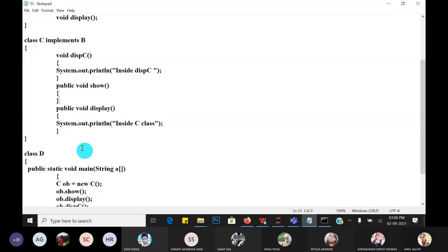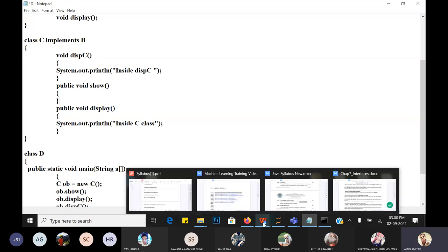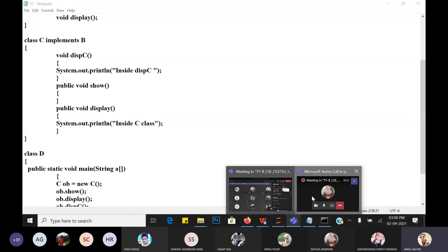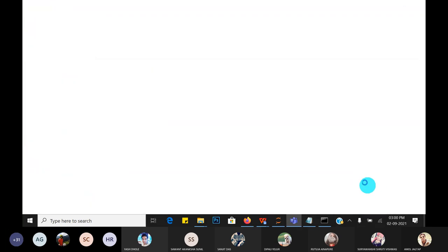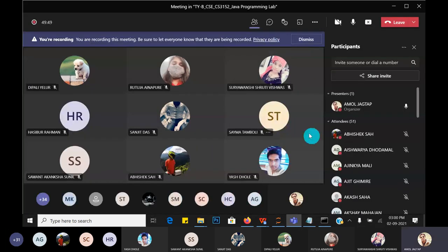Then capturing the similarities between unrelated classes without forcing a class relationship, and simulating multiple inheritance. Guys, indirectly we can simulate multiple inheritance by declaring a class that implements several interfaces. Yes, one class can implement several interfaces. It is possible. Great. Any doubts till this?